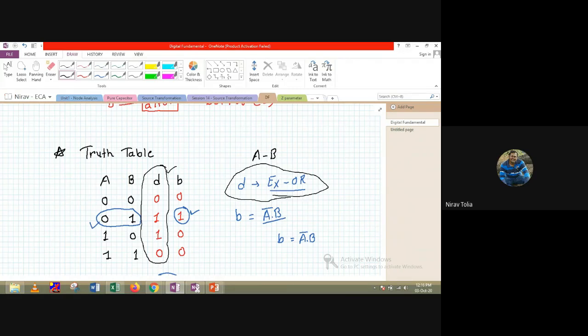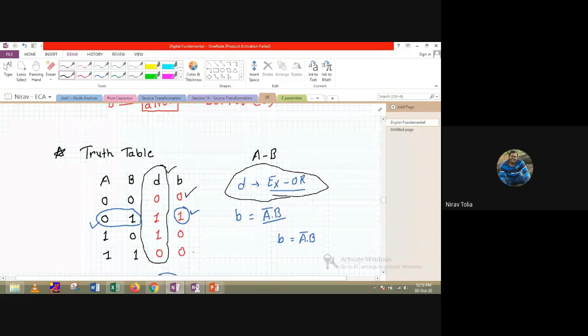Okay, so difference is indicated by simply an exclusive OR gate. Now the borrow. We can check the truth table of borrow. The truth table of borrow is: for 0 0 it is 0, for 0 1 it is 1, for 1 0 also it is 0, for 1 1 also it is 0. For 0 1 only it is 1.